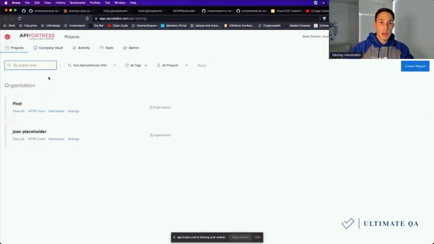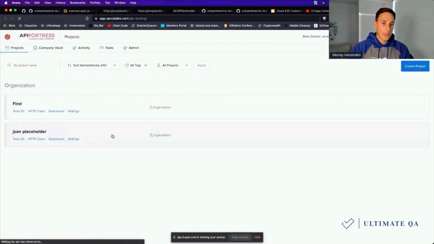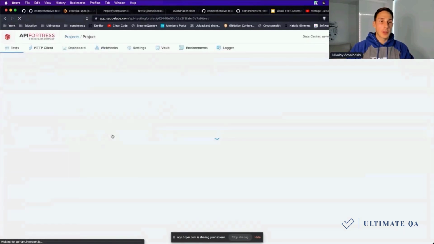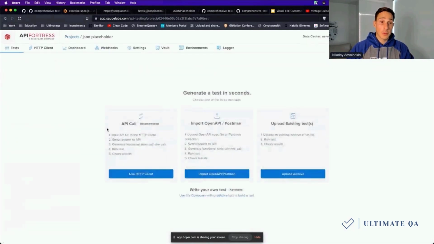And so in here, what you can do is you can create a new project, okay? Give the project whatever name you want. I created this project and I called it JSON placeholder. Okay, so this is what mine looks like. I'm going to open it up. And then when you open it up, for everyone familiar with Postman, it'll look very similar to Postman. For those not familiar, I'll explain everything.